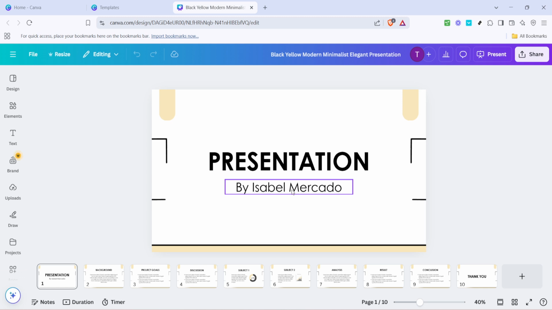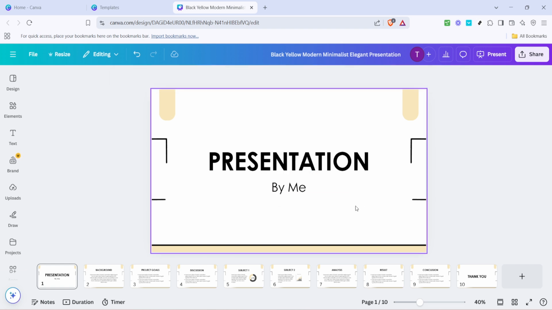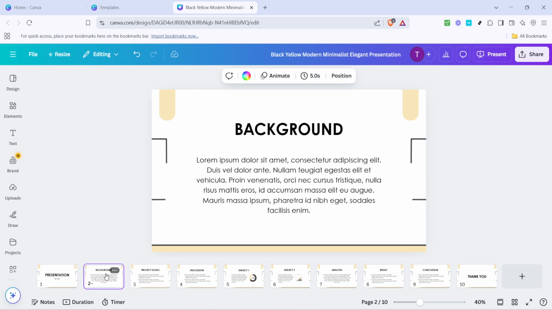Now it's time to edit the text. Click on any text box within the template and begin typing your own content. Canva's intuitive interface makes this an effortless task. You can adjust fonts, sizes, and colors to match your brand or personal preference. Don't forget to tailor the messaging to your audience. Engaging and concise text can significantly enhance the impact of your presentation.